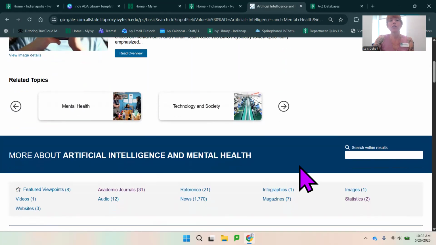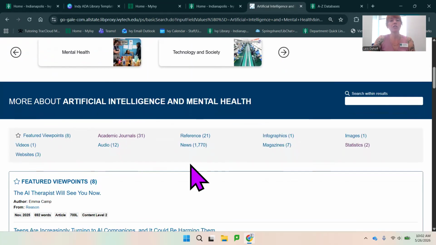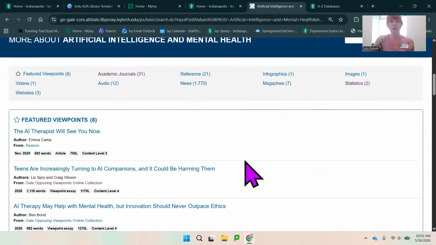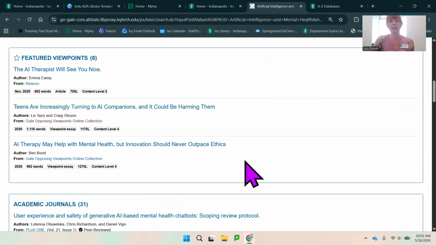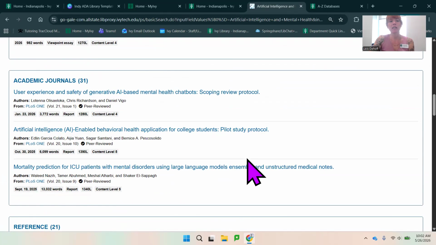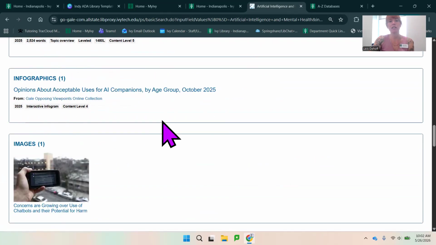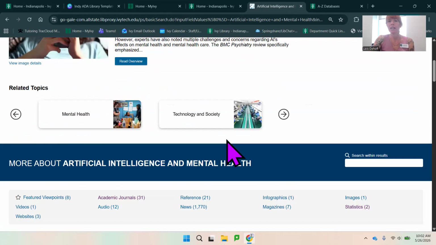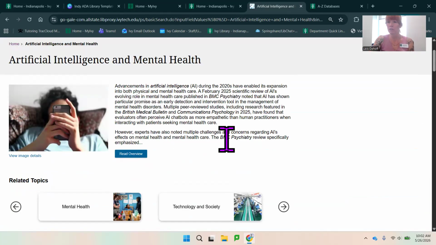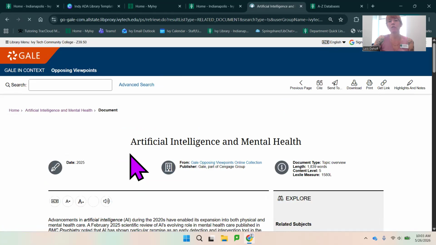If you close down here, if you look down here, you'll see that we have different types of sources. We have academic journals, reference, news that we're going to be looking at more closely in a few minutes. And as we scroll down, you can see how they break down into different types of sources that you could click into. Now, to know more about your topic, say you're leaning more toward artificial intelligence and mental health, you want to know more, I would suggest that you look at the Read Overview.